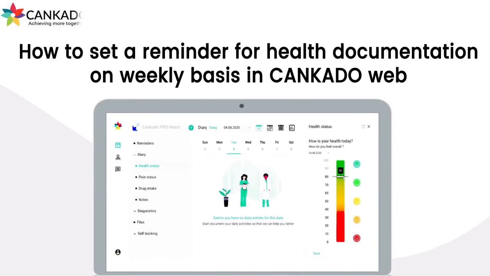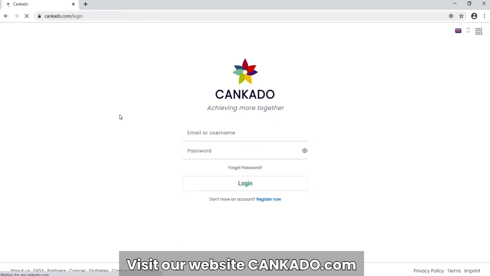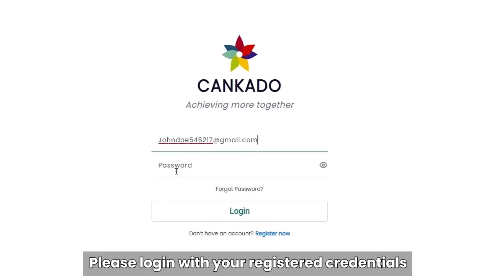How to set a reminder for health documentation on a weekly basis in CANKADO Web. Visit our website cankado.com. Please log in with your registered credentials.